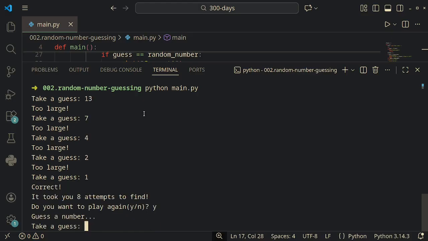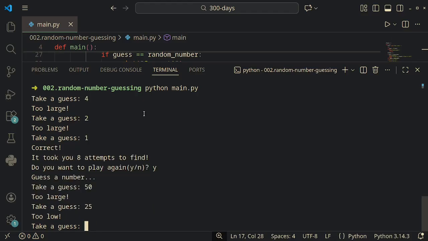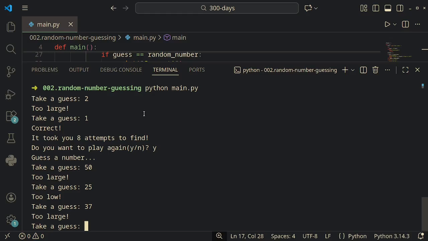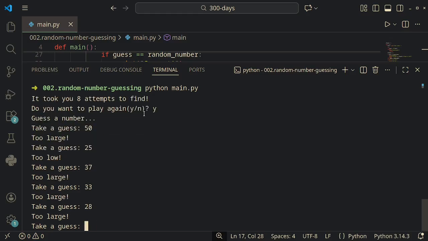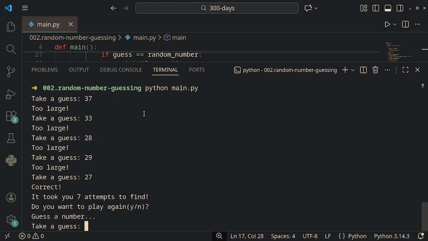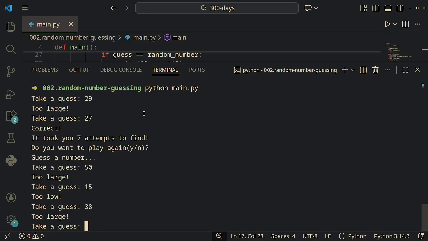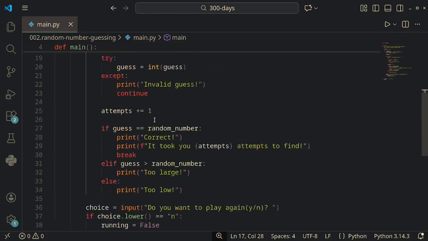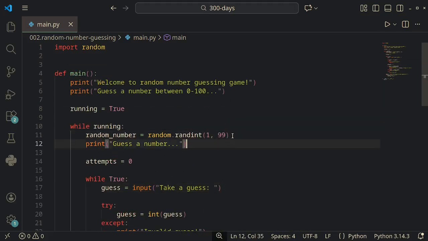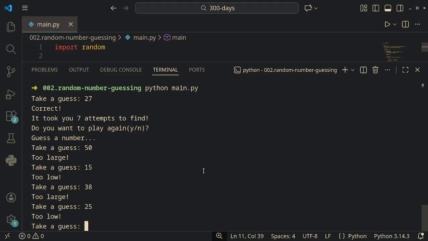Let's play one more time because I want to get a number which is greater than 50 in the beginning. So unfortunately I'm not getting that number, but let's keep trying. Set 27. Okay, let's play again. 50. I'm not getting that number which I want, but I'm generating a number between 1 and 100, so let's keep trying.